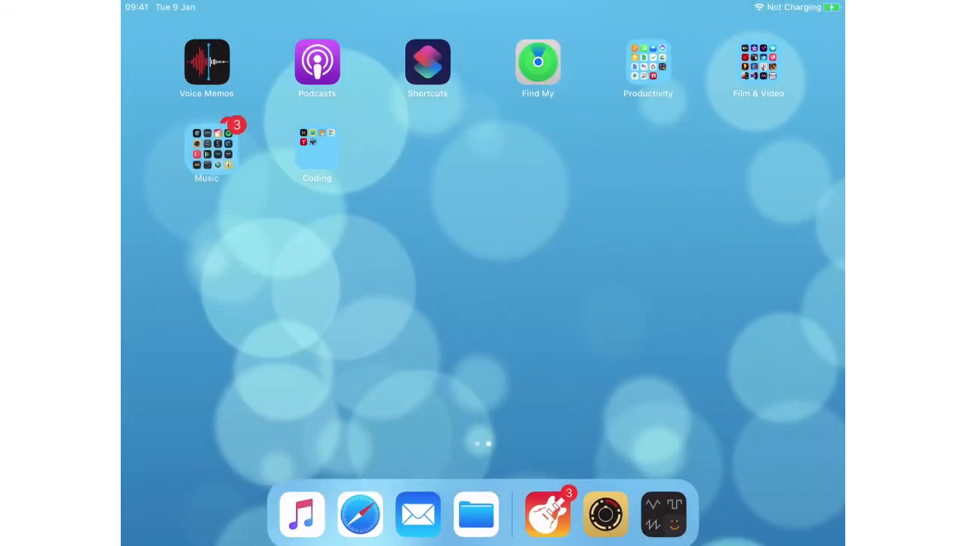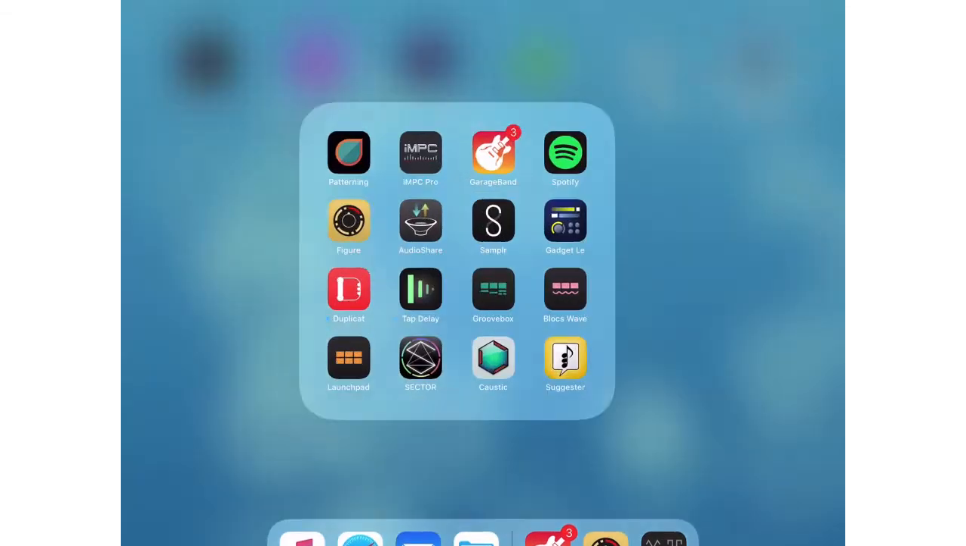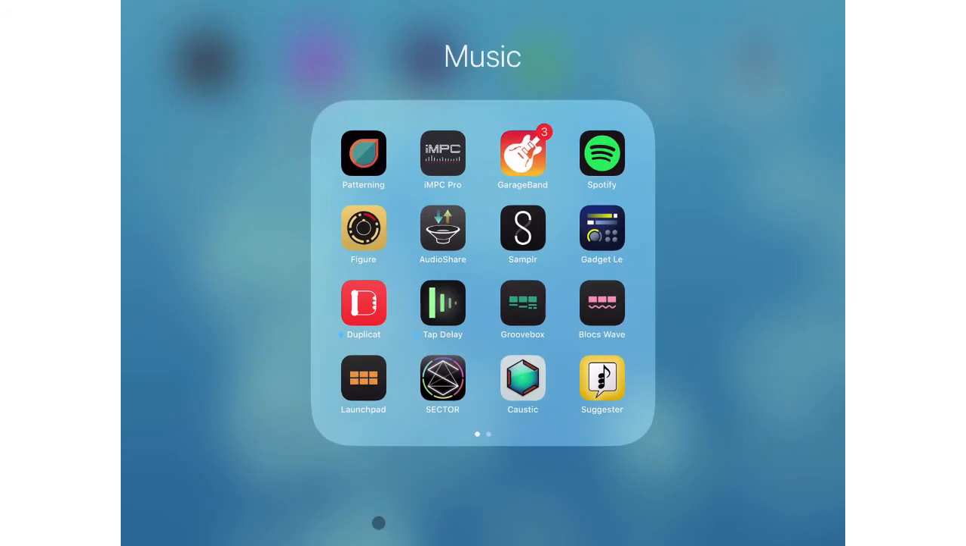So let's go and have a look at the app that we're going to use to put all this stuff together, which is GarageBand. So GarageBand is very popular. Lots of people have used it. It is made by Apple, so it comes free if you've got an iPad or a phone or a Mac computer. You can download this for free. It does not cost a thing, and it is pretty awesome.